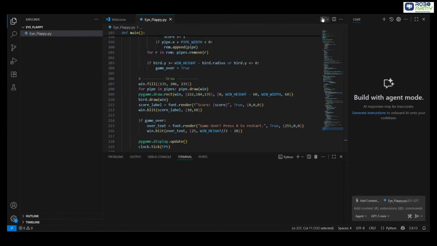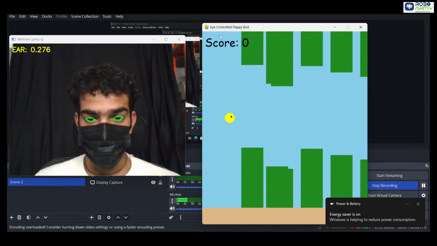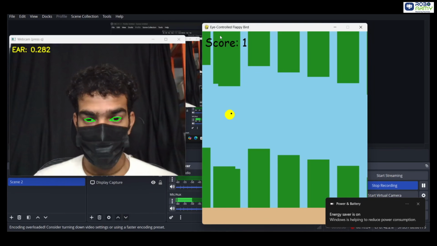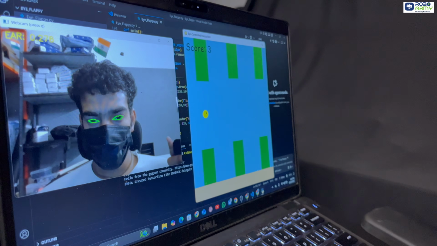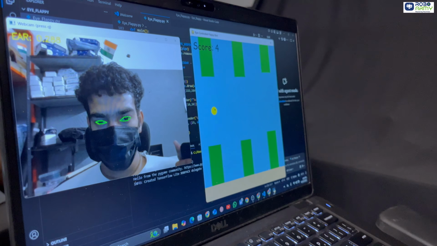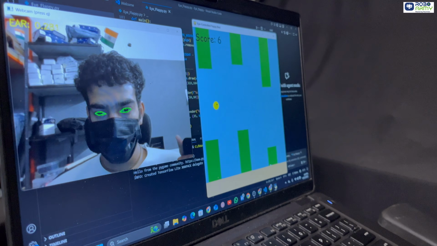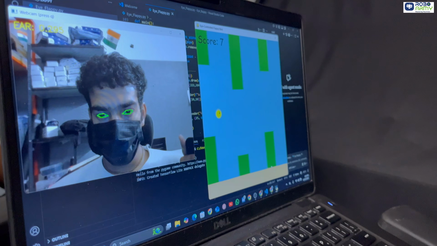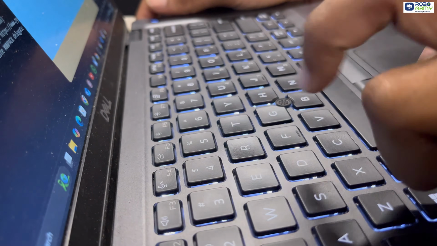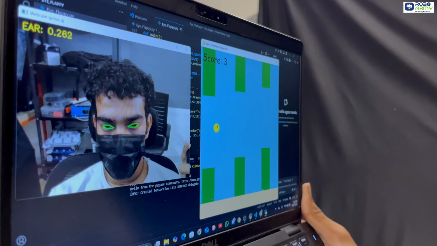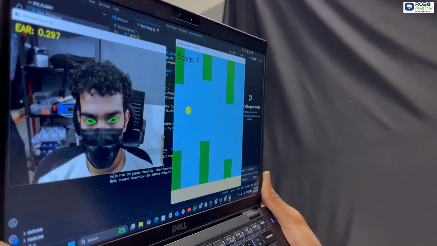Save the Python file and run it from VS Code or in your terminal. You will see two windows: a PyGame window with Flappy Bird running, and a webcam debug window showing your face and eye tracking. Now just play. Blink your eyes, the bird jumps. Stay focused. Time your blinks to pass through the pipes. Crash? Press R to restart instantly. It's fun, challenging and completely hands-free.